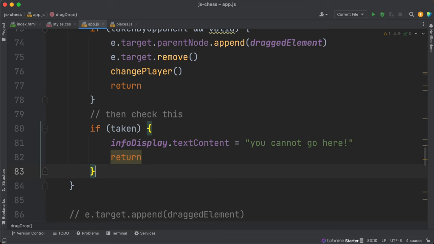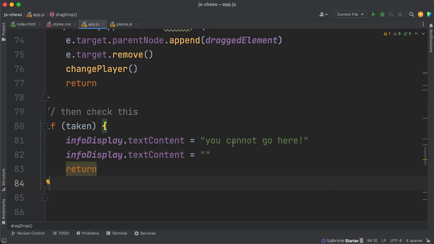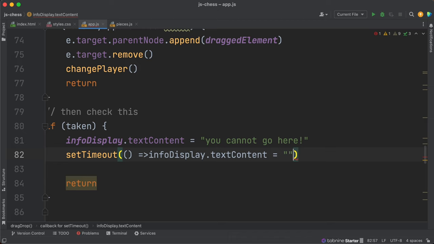This is optional if you want. You can also just make sure that the info display resets itself with an empty string after some time has passed. So I'm going to do set timeout and just pass that through into here and make sure that happens after, let's say, 2 seconds. Great. That is something you can do. So let's check that out.